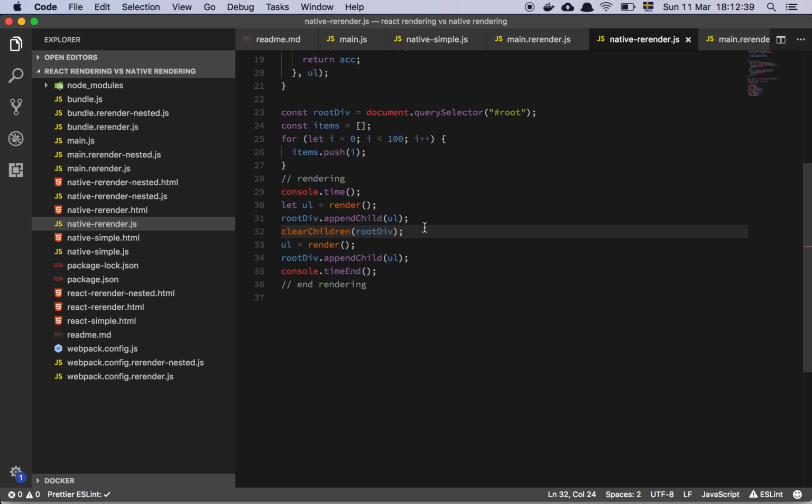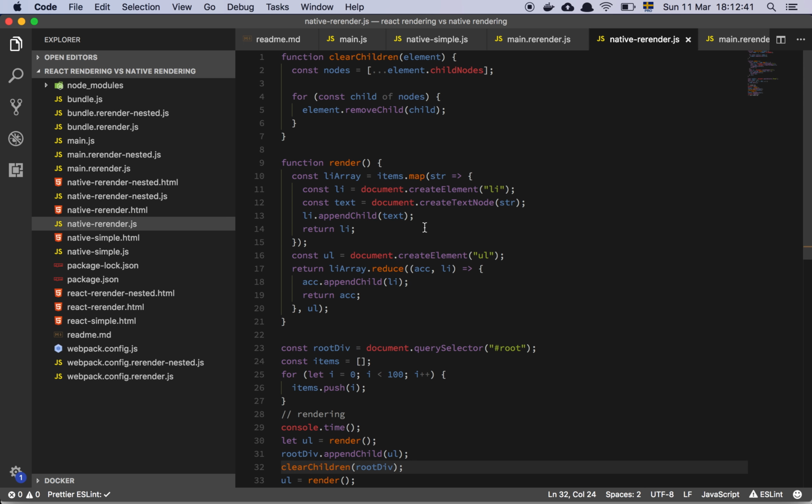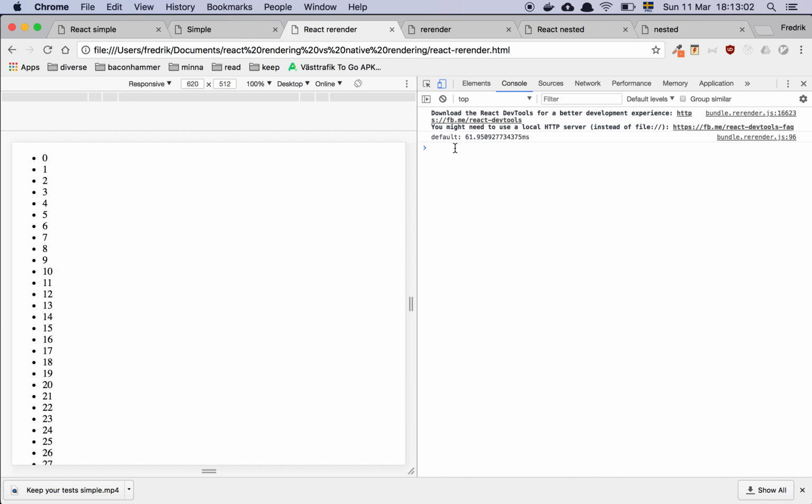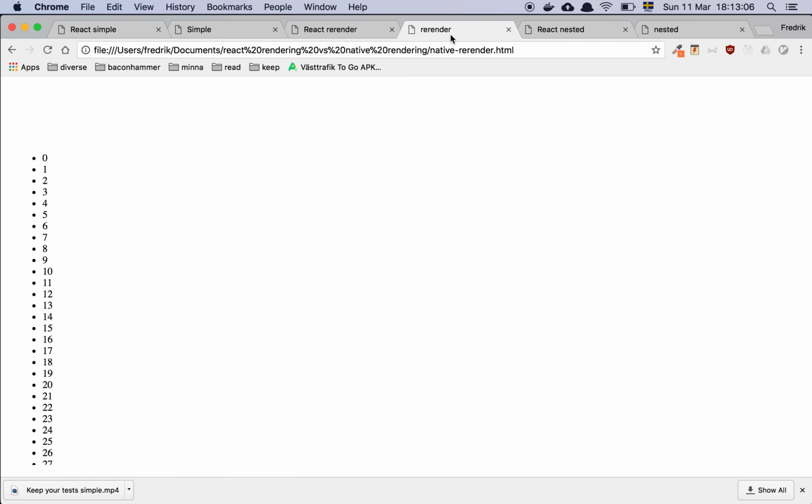And then just for funsies, we clear all the children, which is this function up here. It takes an element, creates a copy of all the child nodes, and then loops over all the nodes and removes each child, which is basically the same thing as clearing all the children from that element. And then we render again, so we get the UL again, and we append it again. So this is now doing twice the work of React. React is doing it in 61, 45, 30. Let's do it native.